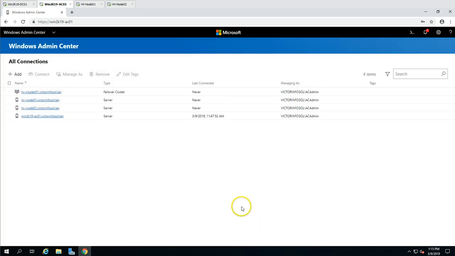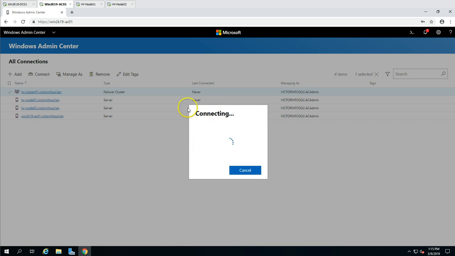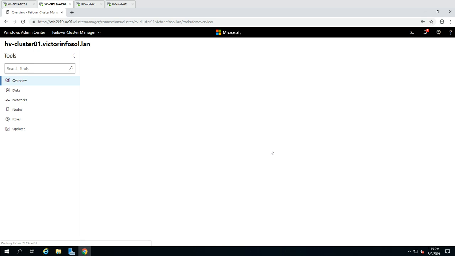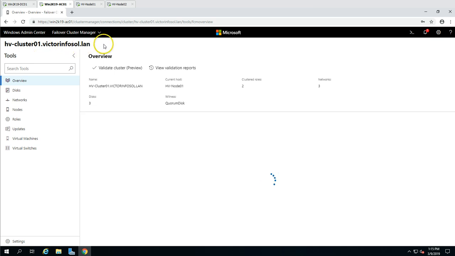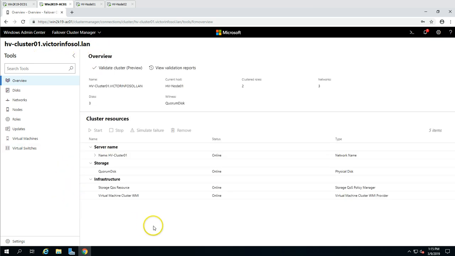So you can see now we got a cluster which has a small cluster icon here. We have both nodes added here, and now you can see the last connected status is showing never. So I'm going to click on this cluster icon, and it's going to connect to my cluster infrastructure. It's going to take a few seconds. And now you can see we are connected with hv-cluster01.vectorinfosol.lan. So this is good.